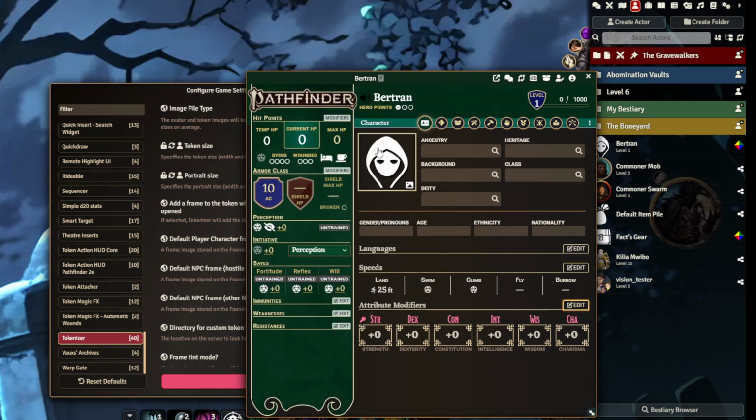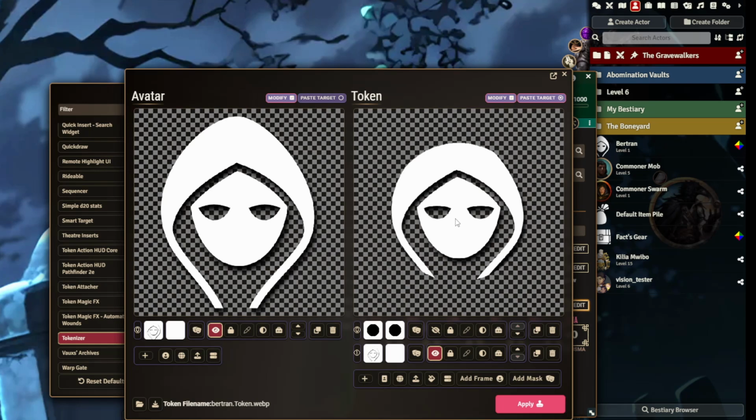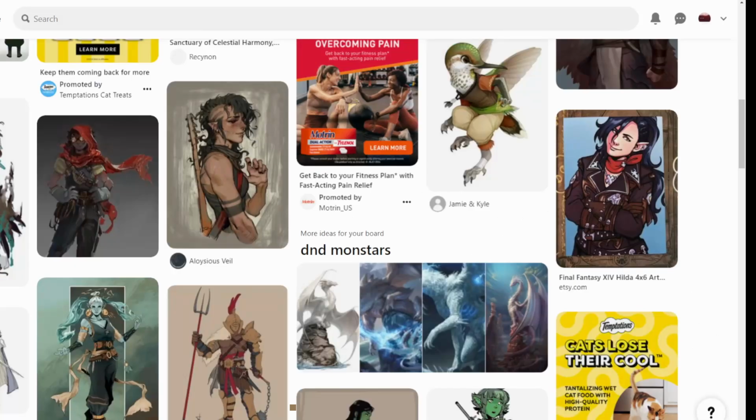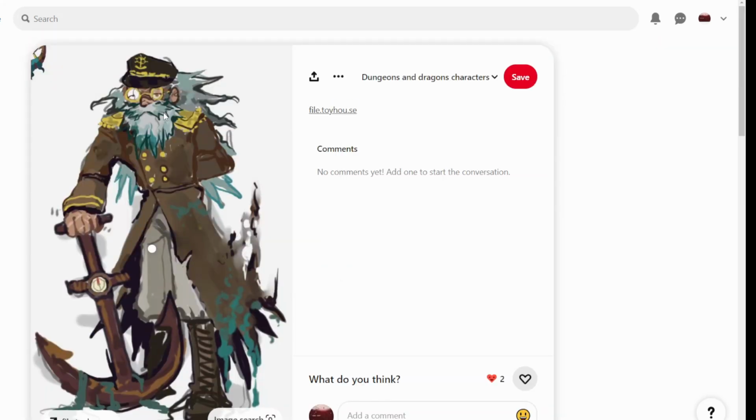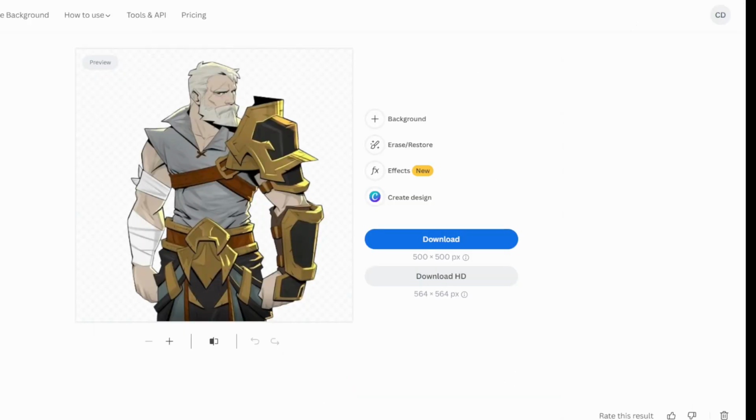Okay, so now that we're here, we're going to click on this, and if you have Tokenizer enabled, it should add this, and you can see we have a default avatar and default token. We're going to pick out an image. In this case, I just went to Pinterest and grabbed the first thing I saw. We've got this old man here, and so we're going to go to this website.